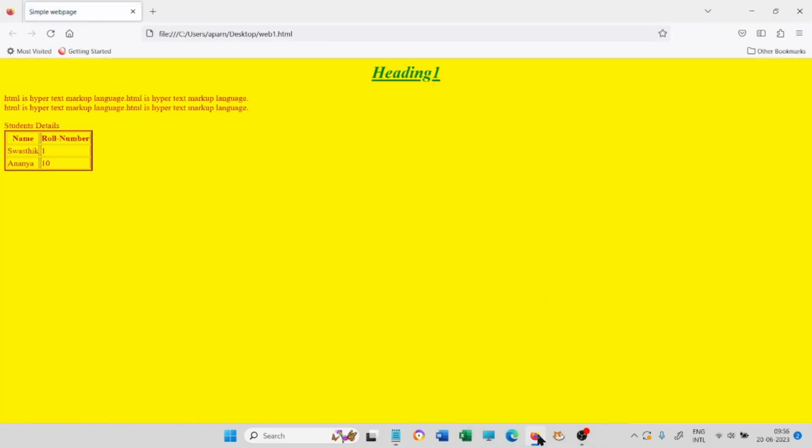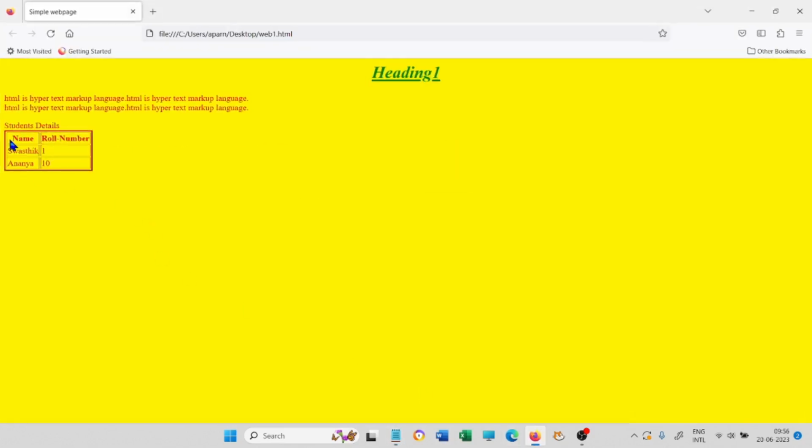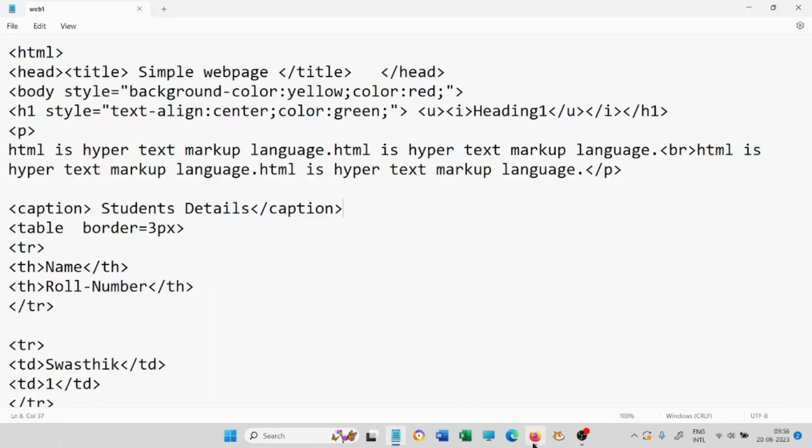Correct? Now what else do we need? Observe once again: your table's data are not aligned properly. You want it in the center, right or left, you decide. For that, what we can do is align each and every row. I will show you one row. Let us align the heading. Go to the tr, that is in the first row.